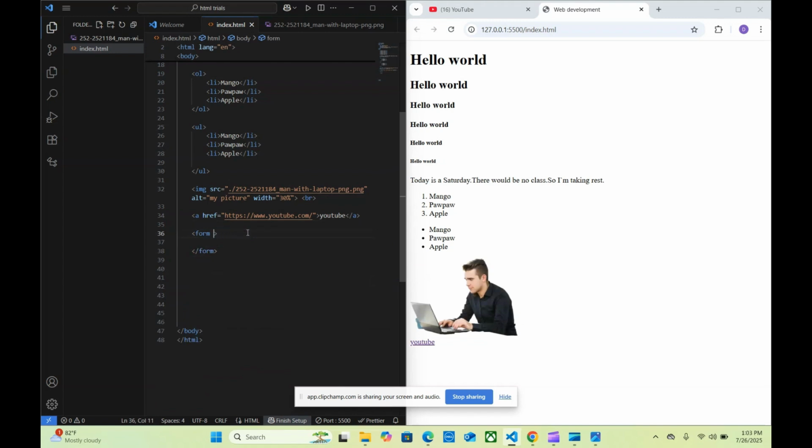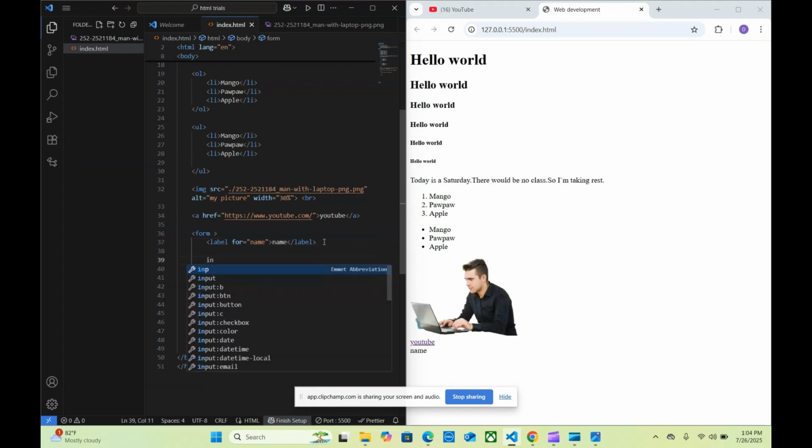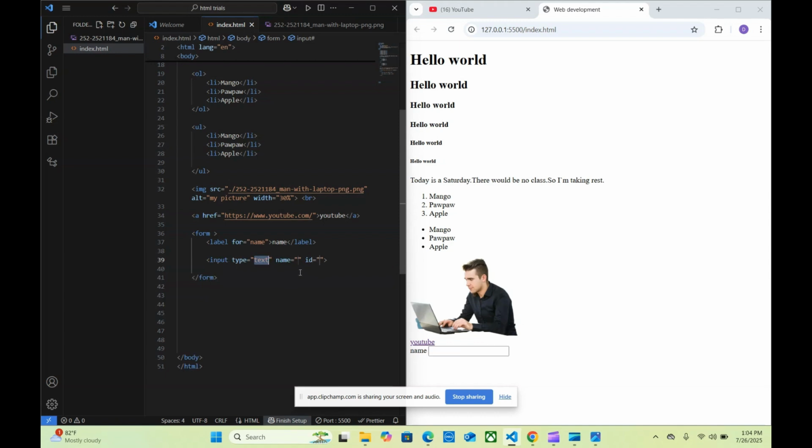Then you start by giving it a label. So label for name. Then you type here name and come down to input. Type text, then name. Then give it an ID of name with a placeholder. That's when you want to tell the people what to enter. Enter your name.